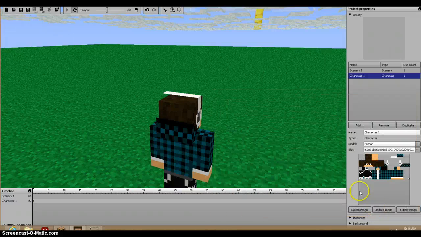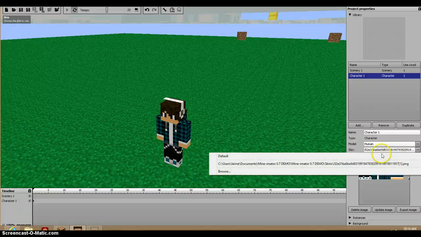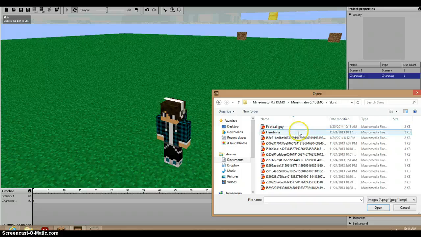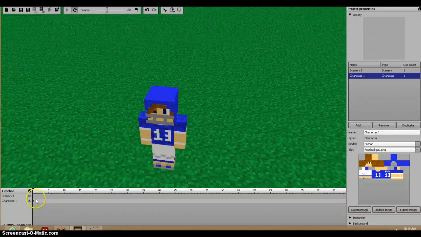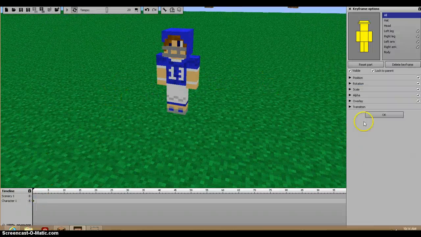Okay, so we got that. Now we got, nope, that's the wrong guy. Okay, whoops. So now we are going to go back up to our skins, and now we're going to get our football guy, and we have our football guy. So we're going to move him up, and we need another person.